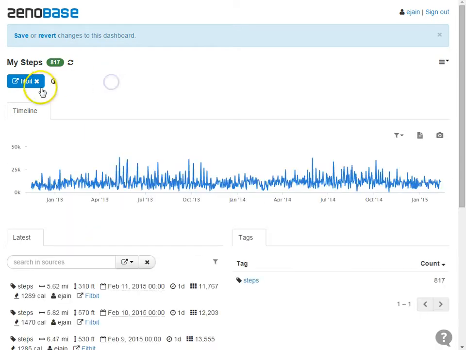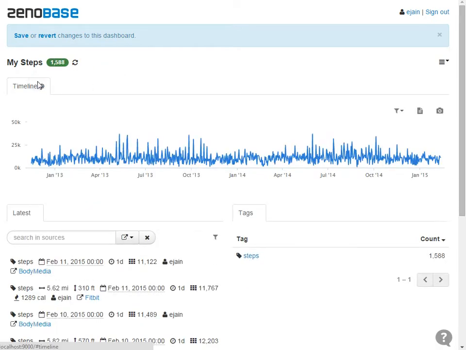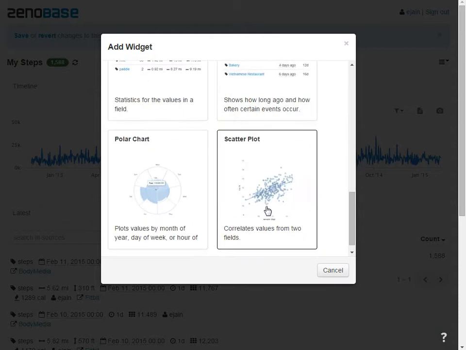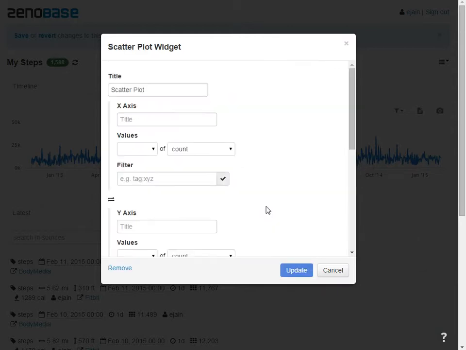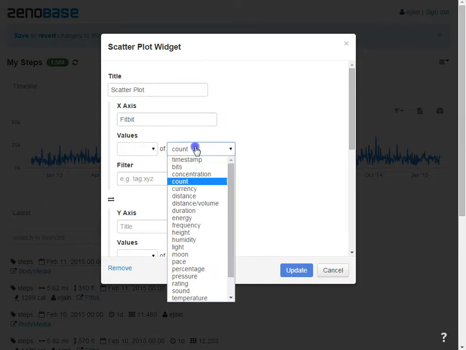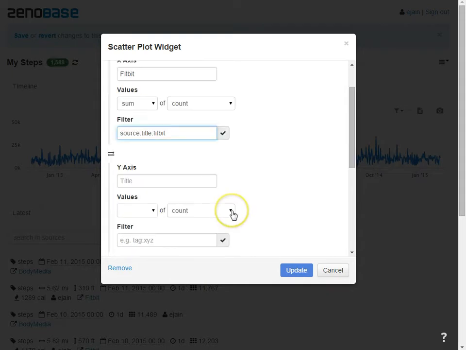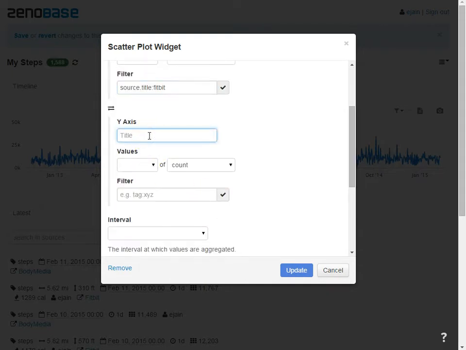If you want to correlate the two data sets instead, drop the two constraints and create a scatter plot. Have the x-axis show the sum of steps from the Fitbit and the y-axis show the sum of steps from the BodyMedia. Pay attention to the filter expression for each data set. Set the interval to day and add a linear regression line.